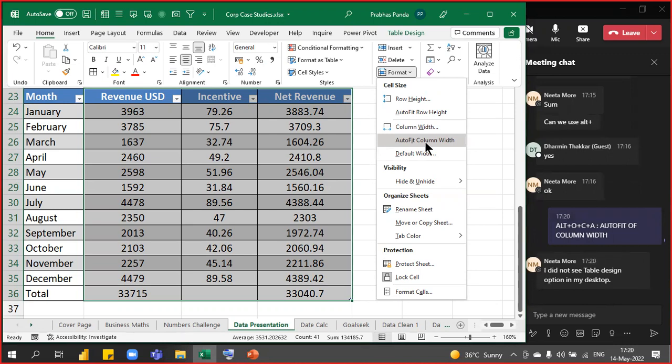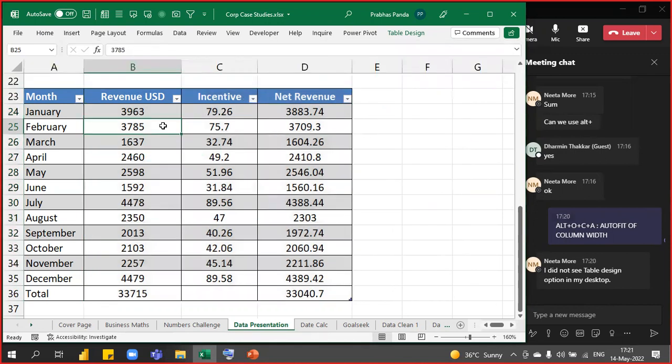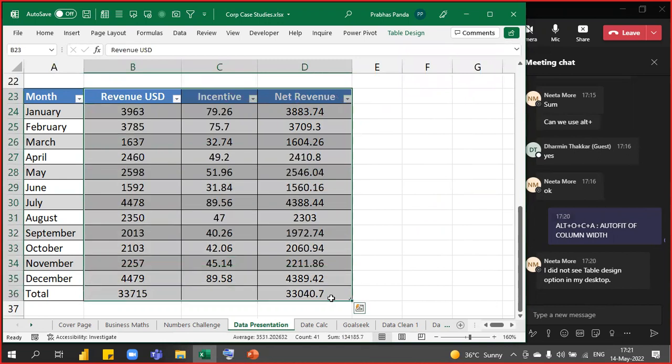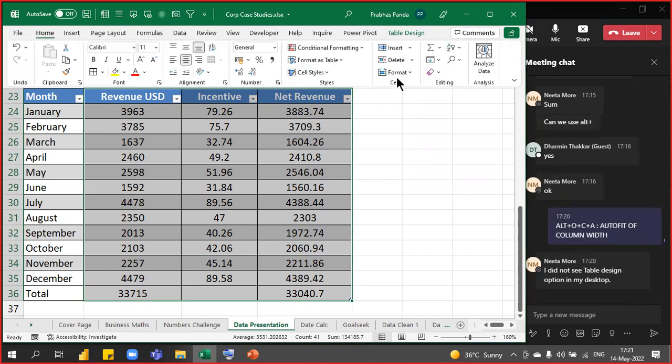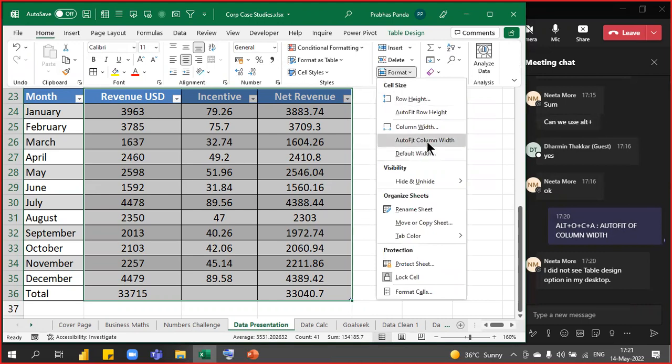Can you just repeat this? To do this, where do I need to keep the cursor? You have to select the data, column B, column C, column D completely from this tabular data. And then you have to go for one by one, Alt, then O, then C, then A. So autofit of column width. Else in the home tab, format and autofit of column width.